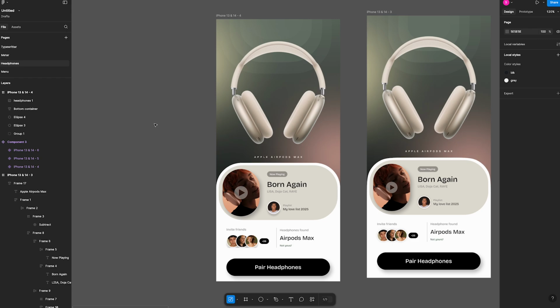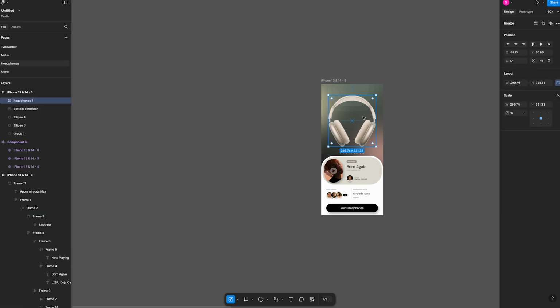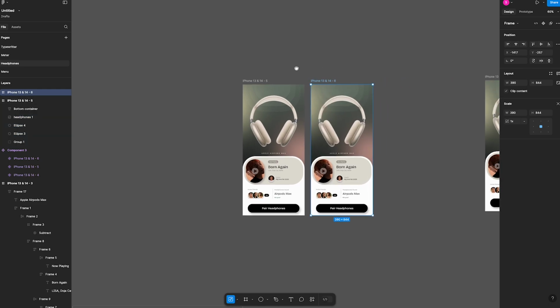Now let's get into animating it. Make a copy, Command D. It's going to duplicate it. I'm going to move the headphones behind the bottom container. So right now they're sitting above and I want them below. So I'm going to delete this actually so they're all in the correct place before I start. Headphones needs to be below the bottom container. Now Command D.